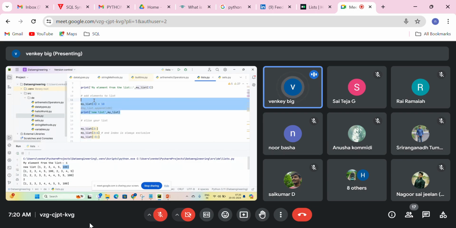These are all the things we discussed already on Friday, but most of the people who joined today are pretty new, so I thought of recollecting all those concepts so that it refreshes knowledge as well. And then we move to list slicing.